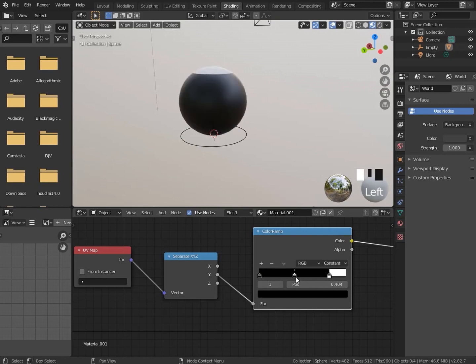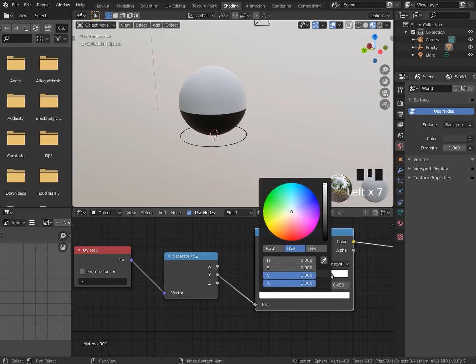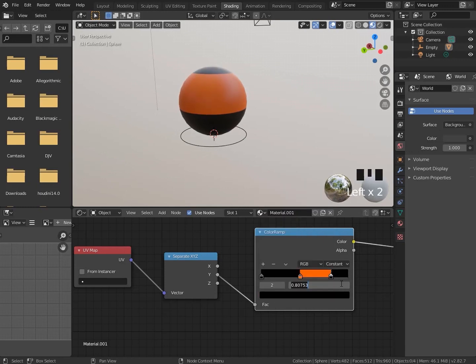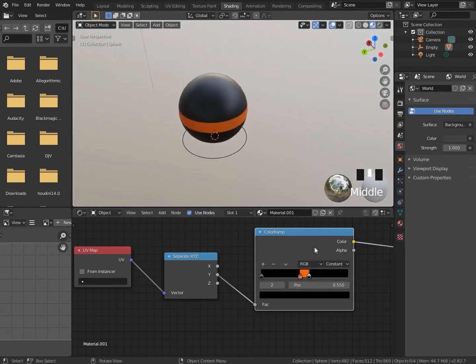So we have three different stops to work with. We're going to set this black one here to be 0.45. And then we're going to set the color of that to be just a bright orange. And then we'll set the white here to be black. And then we'll set this to be 0.55. So now we have just that going in the middle.